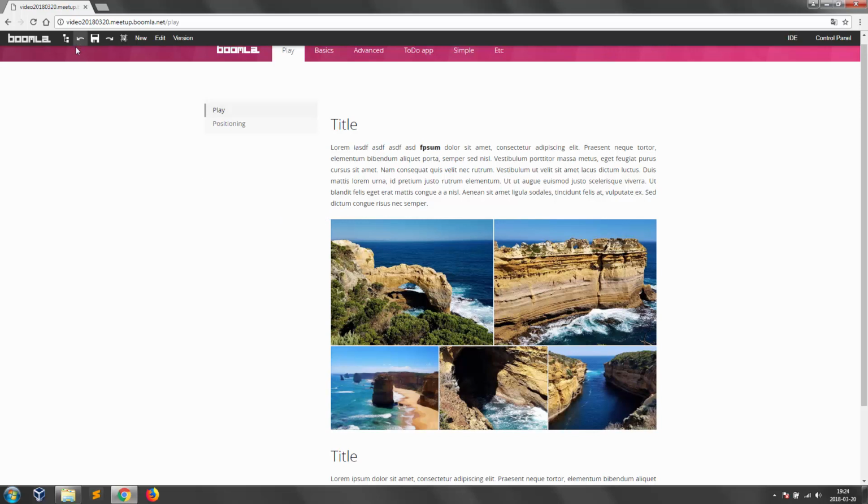Let me show you how undo works. Undo redo is implemented for the entire system, and it's an undo functionality for the file system. In Boomla, everything is stored on your file system. This is not the file system that you think it is. Bear with me, because we will get to this.